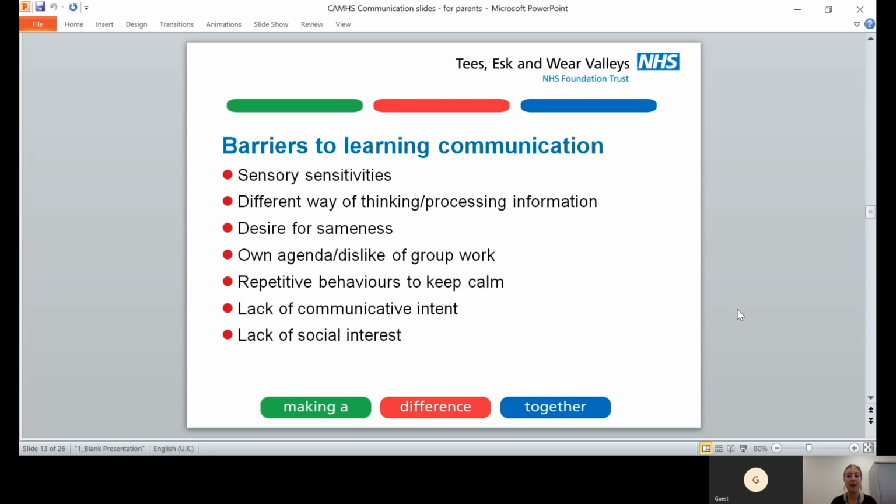Some children have a desire for sameness. They don't like change. They don't like being introduced to new things, and that's going to impact on their ability to take information in. And some people are on their own agenda and they have a dislike of group work, and it can be really hard to get them on task and following your directions. Some children, again, engage in repetitive behaviours to keep them calm. So some children might rock when things are getting too overwhelming, and when they're in that state and really finding things around them overwhelming, they're not going to be able to process information.